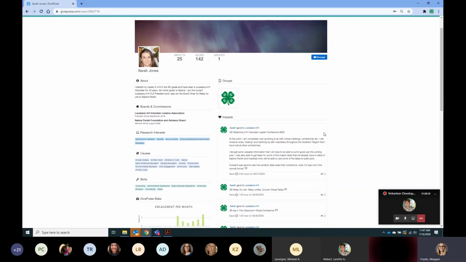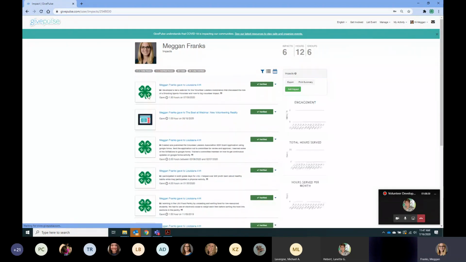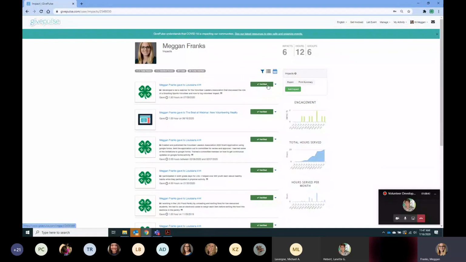Some additional tools that she has. So if I go to my activity, I'm going to go to my impacts and show you. So here's some of the stuff that I've logged on here. These have been verified. I have an option to print a summary report if I want to.